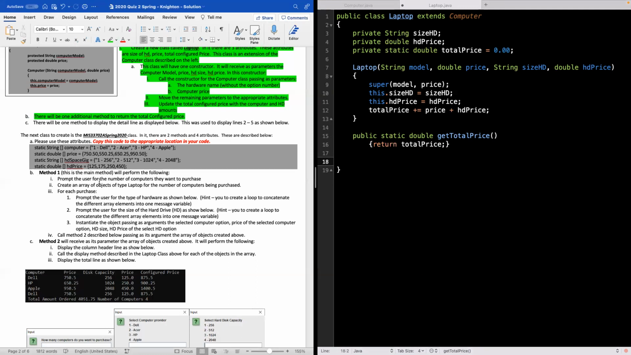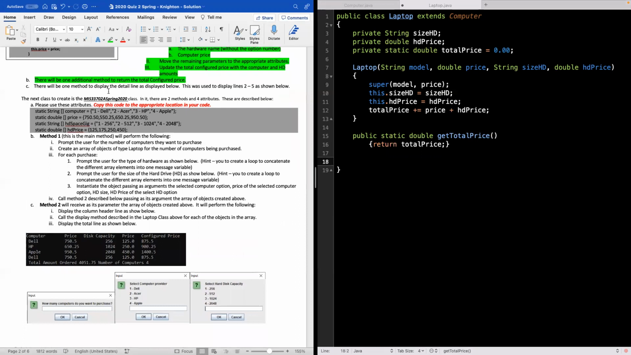So next, it says there will be one method to display the detail line as displayed below, and this was used to display lines 2 to 5. So I think it's talking about the black box right here. So what do you guys think we're going to use to display something like that? This one right here? We're going to use System.out.println, right?